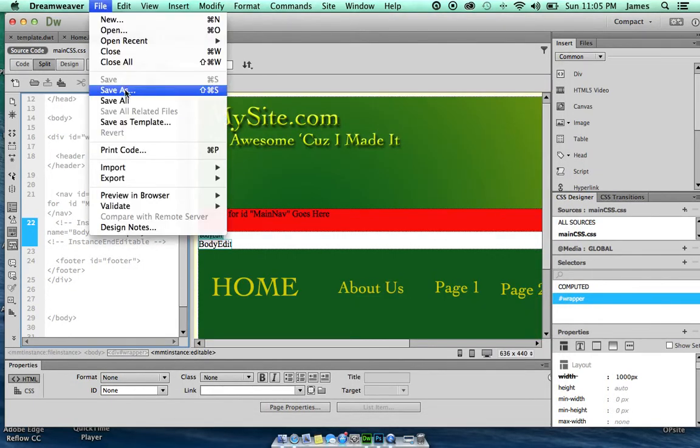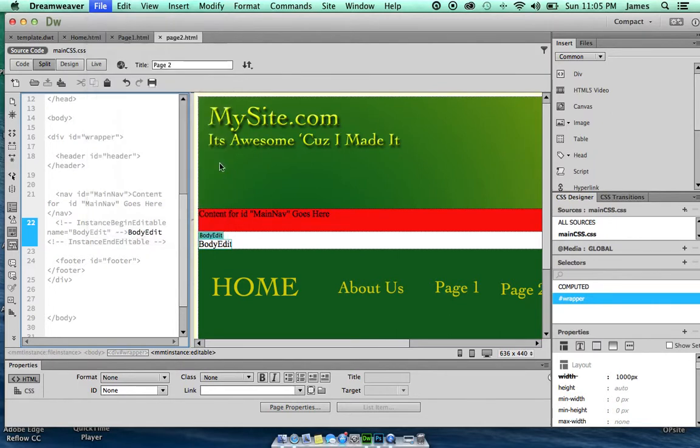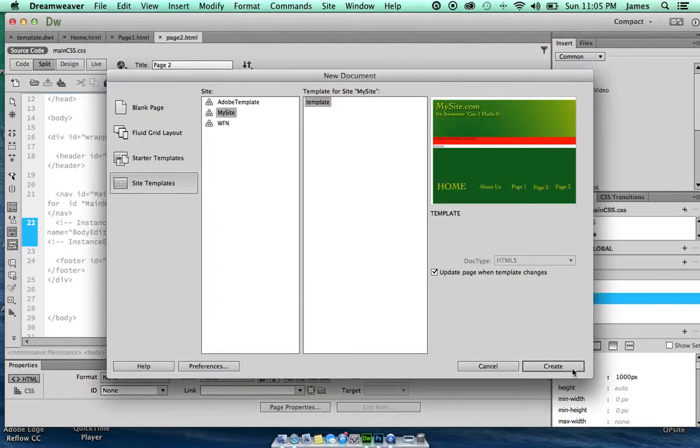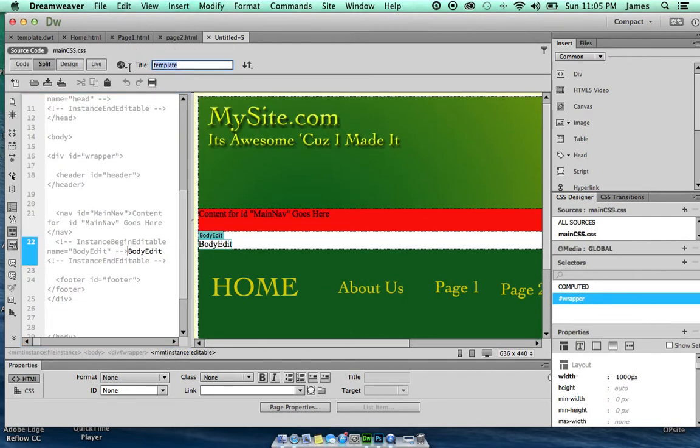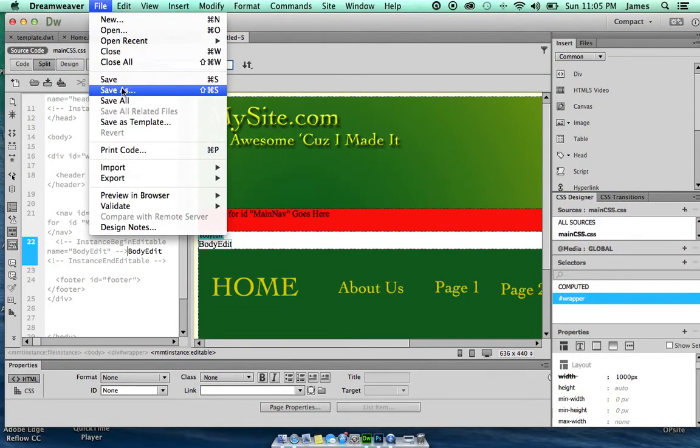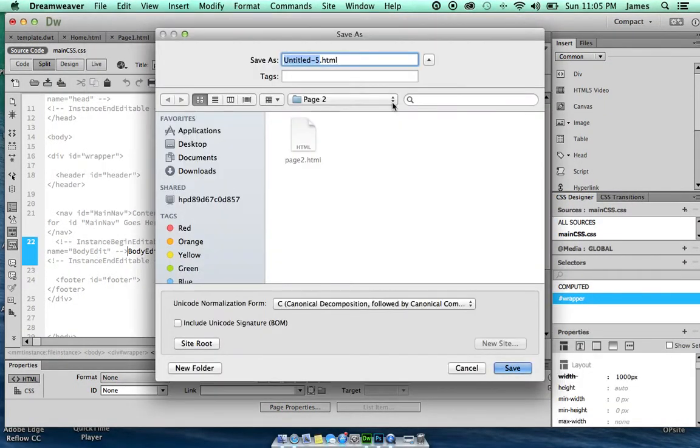Do that again: file, new, create, index. The title is going to be page 3. File, save as, put it back in pages, and I'll name it page 3.